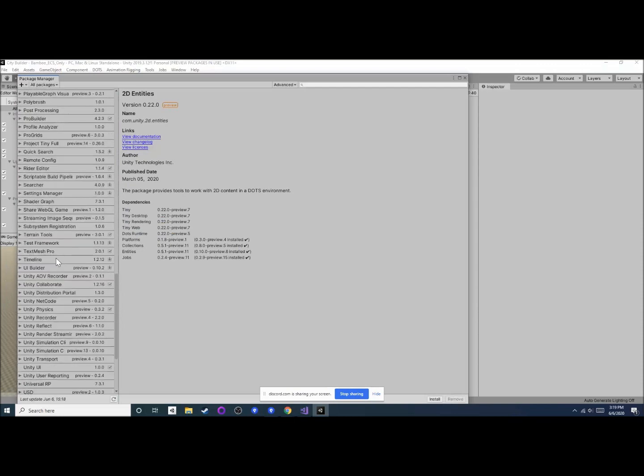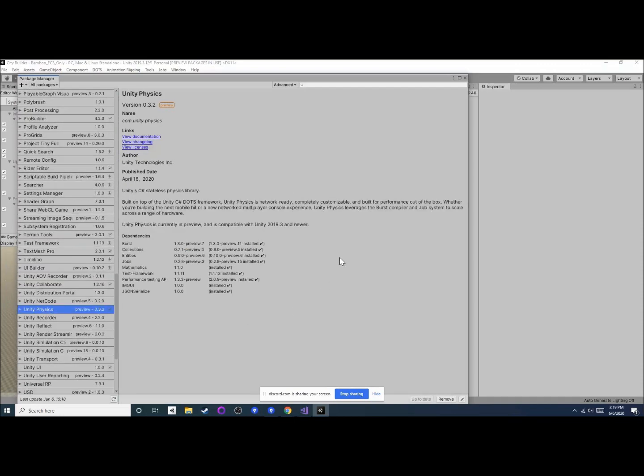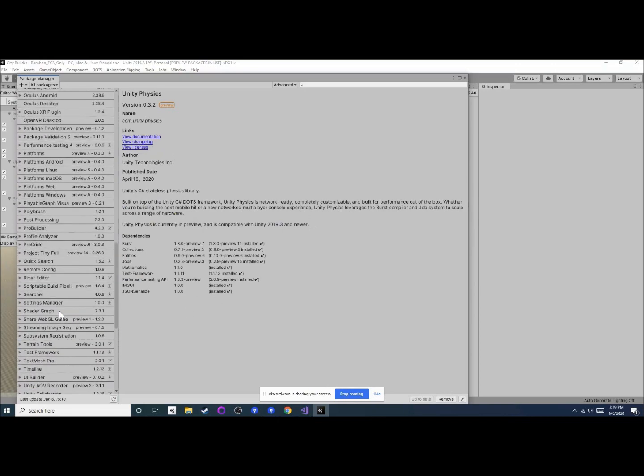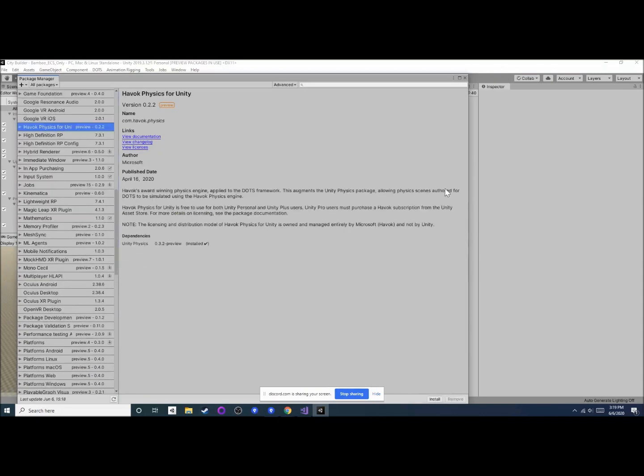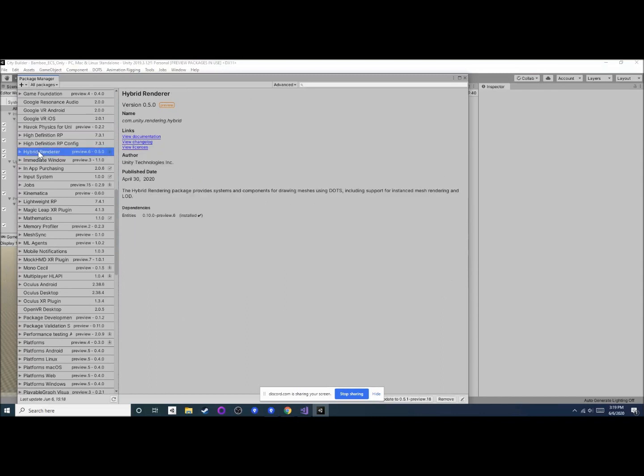Unity has also so that we have DOTS physics, and interestingly, that also works with Havoc physics for Unity. And the last bit that you may or may not want, but is kind of important, is the hybrid renderer. This takes a lot of the things that we're familiar with as far as rendering and puts it into a DOTS stack. So those are a handful of packages that I would recommend if you are wanting to start working with DOTS.